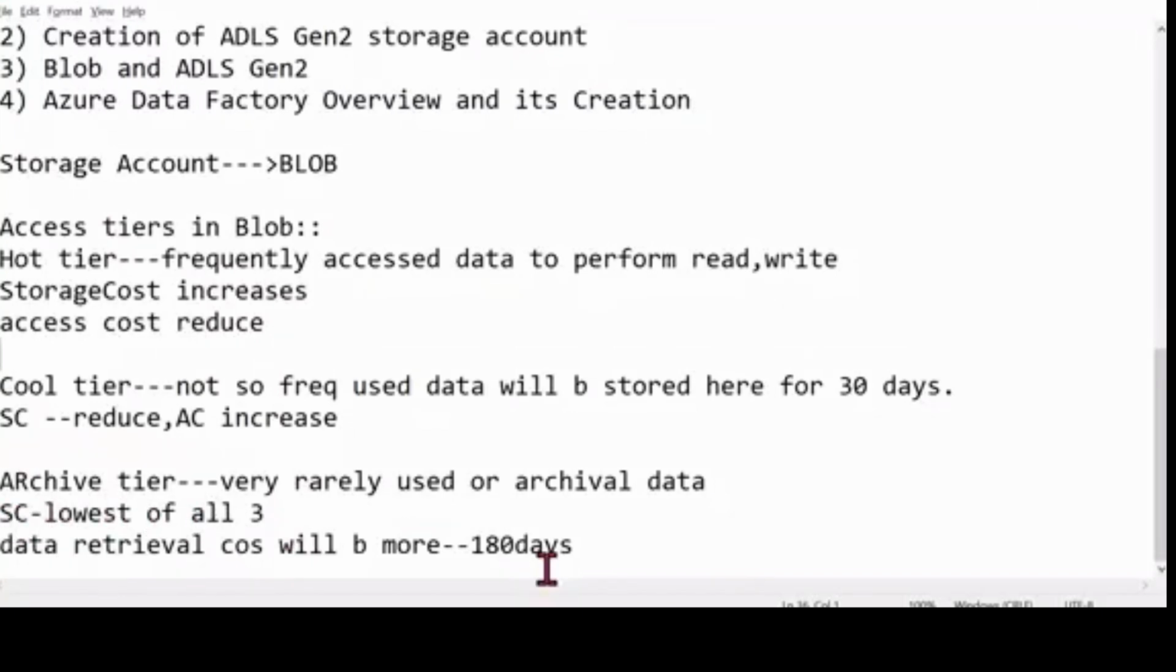Okay, here since you are storing it for 180 days, you are not retrieving all the time, right? So you are just storing it once and you are just leaving it like that. You are not frequently accessing it. Okay, so here the storage cost will be lowest of all the three tiers. Because you are just storing it once and then you're leaving it. It will be available like that only. So you're not frequently accessing it. So that is why the storage cost is low.